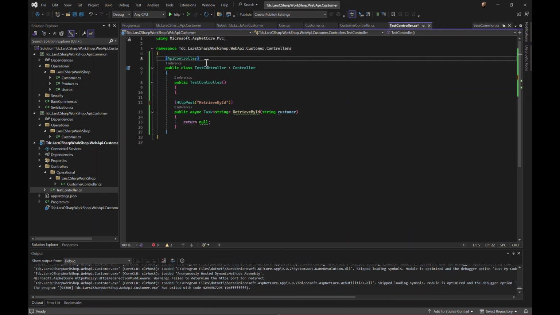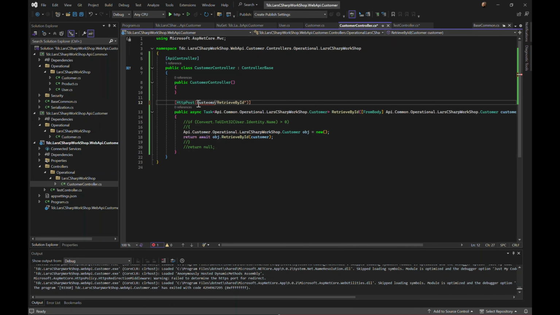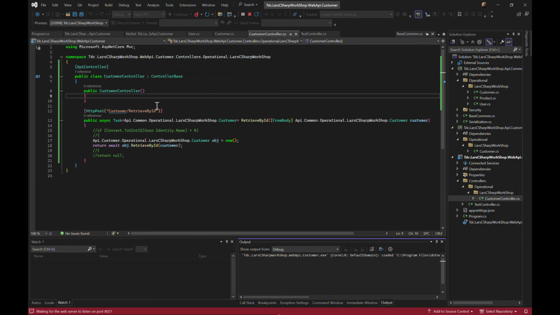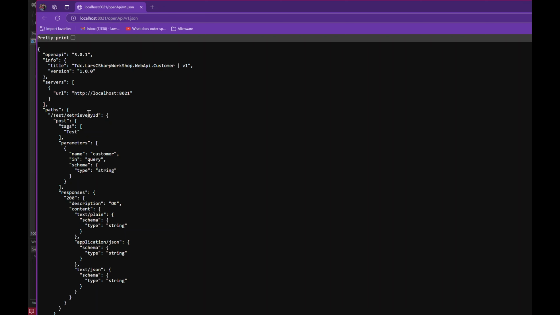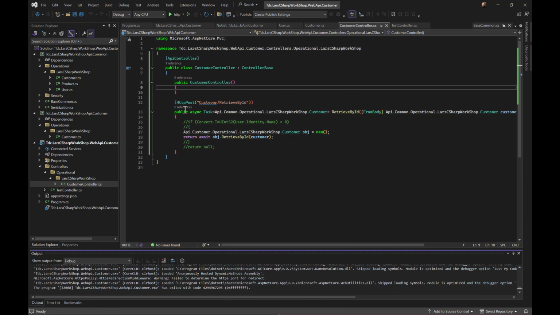There's a way to fix this. You could put in here test like that, and then I can come over here to the customer and say customer and put a slash in there. Now we can run it. Now it makes a little more sense. I spelled customer wrong, but this is just an example. So now you've got test RetrieveByID, and that makes it better. And this is customer RetrieveByID, even though it's spelled wrong. But that does prove a point, the next point I'm going to put in here.